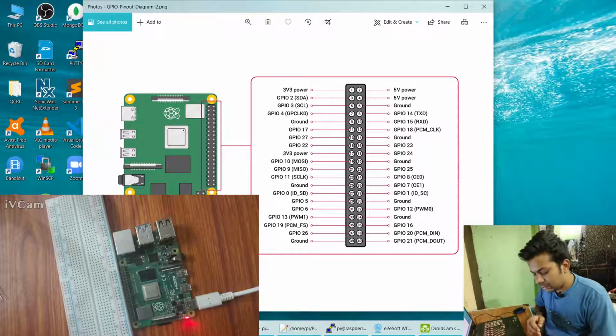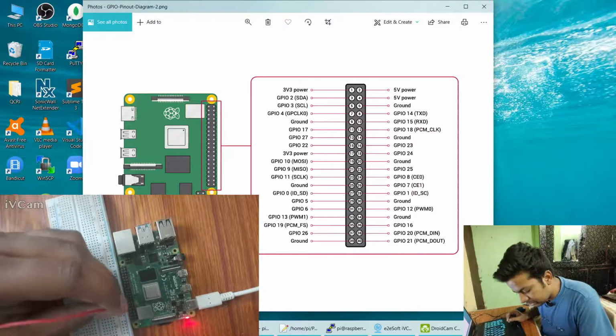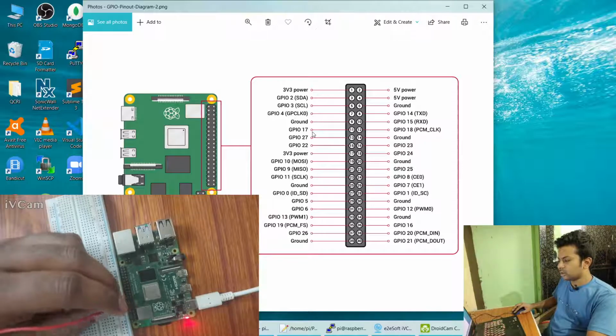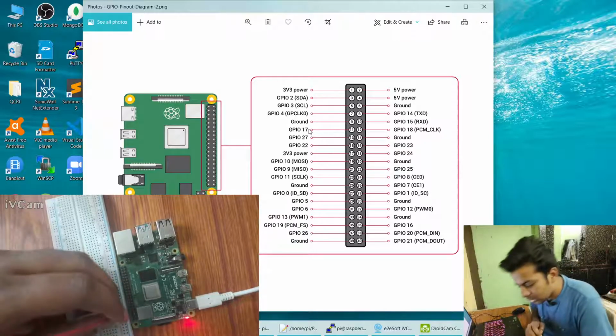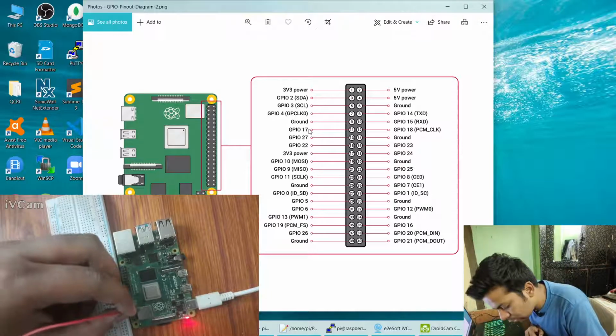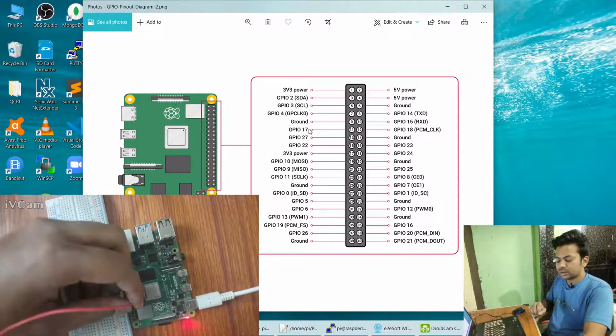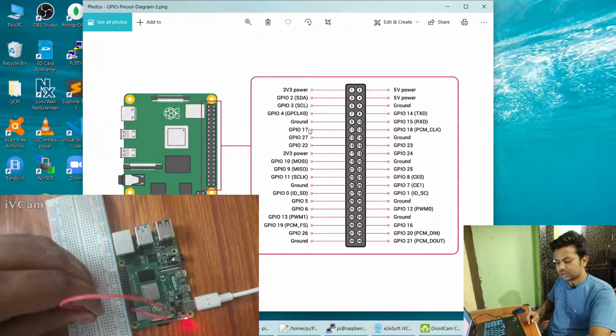Firstly, I'll put this plug in. You can see this is GPIO 17, the 11th pin. So I'll just plug one end into GPIO 17. One, two, three, four, five, six. Okay, sixth pin. I have plugged in the GPIO 17 pin and I'll just put it here.